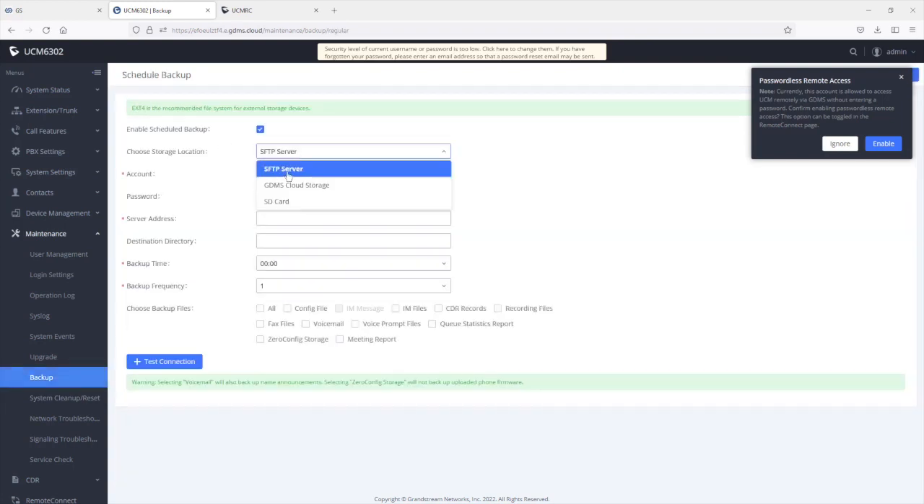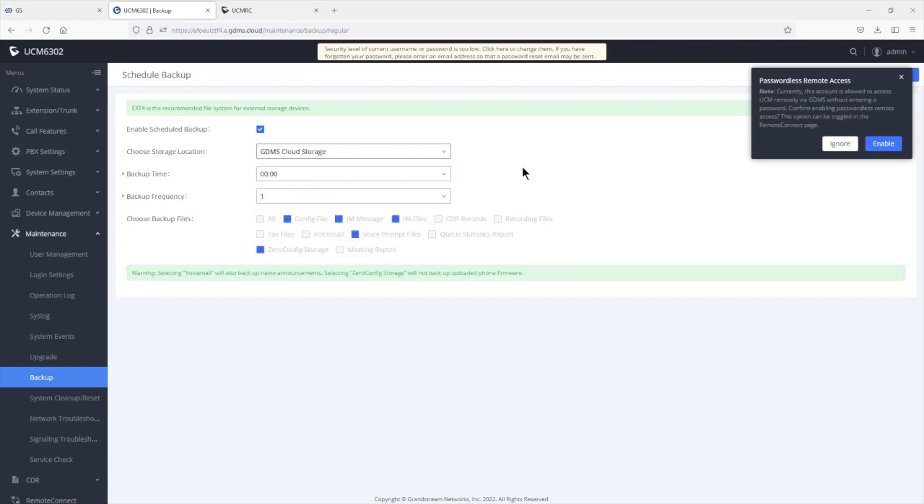So in addition to SFTP and external storage, you can also use GDMS Cloud Storage, so you can schedule a time interval where to upload the backup of your UCM6300 series to your cloud storage on GDMS.